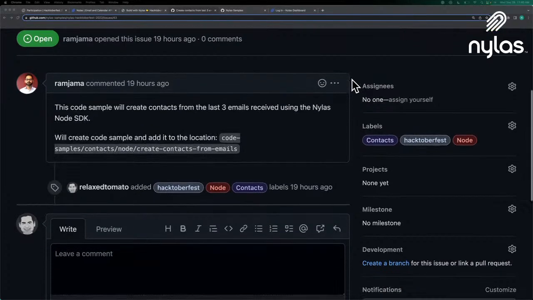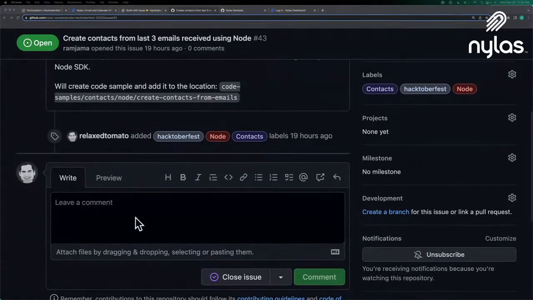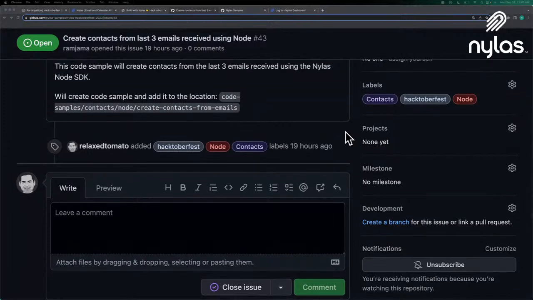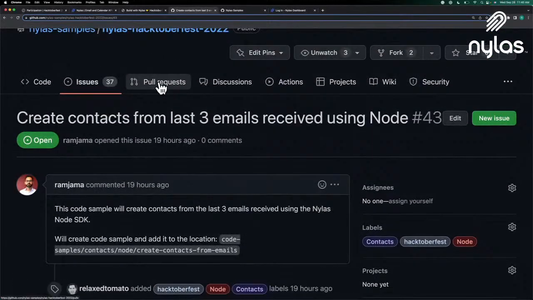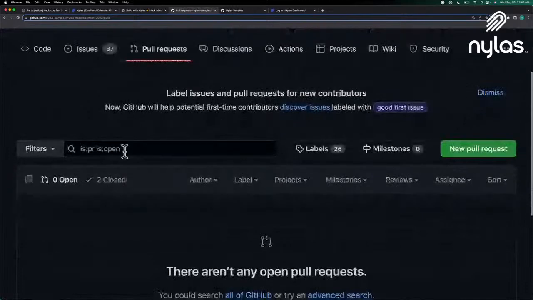Yeah, and once you've gone through and created the code sample, feel free to start a dialogue with the maintainer if you have any questions about it. As well, we're more than willing to jump in, share some resources, and help you along the way with building with Nylas. And when you're ready, we're just looking forward to getting a pull request of the changes that you want to make.